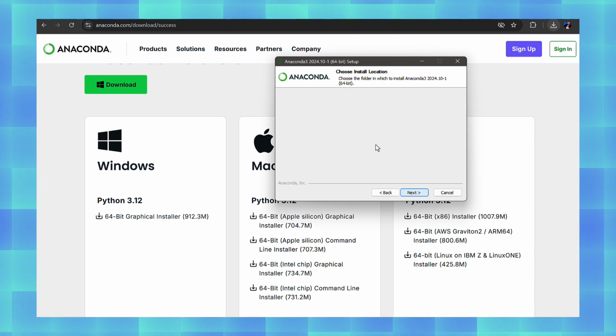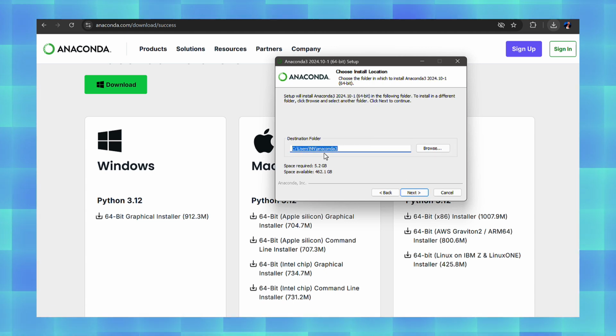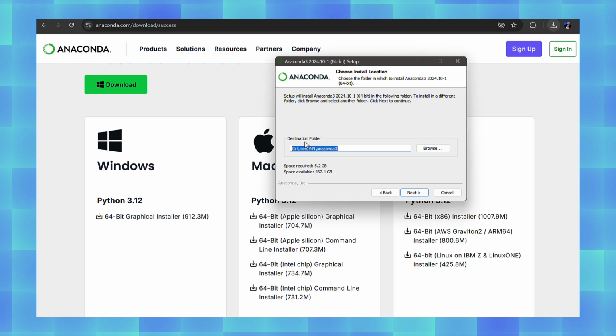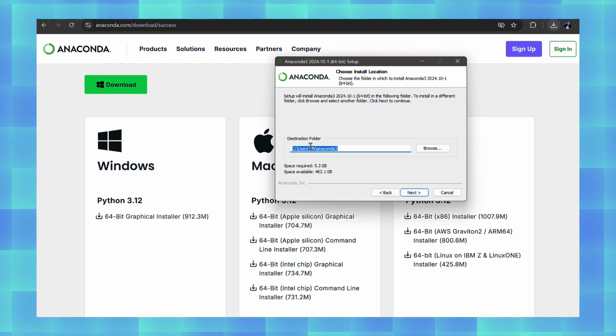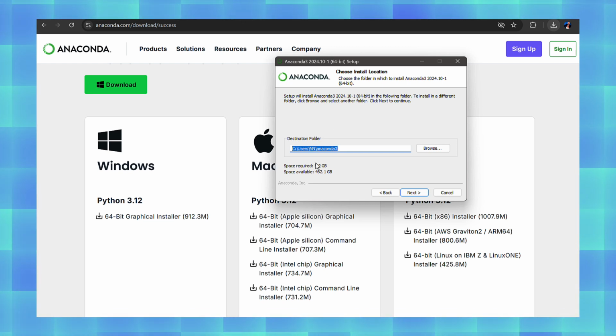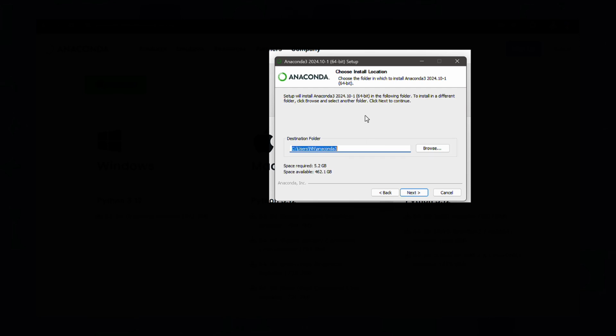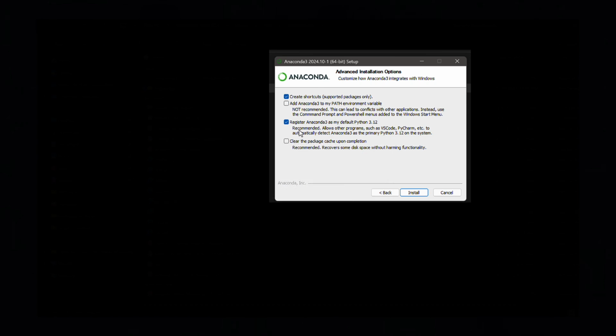And here, that is the path or the location where this Anaconda will be installed. So you can leave the default location, and then click on the next button. Register Anaconda as default. You can select that. You can select register Anaconda as my default.